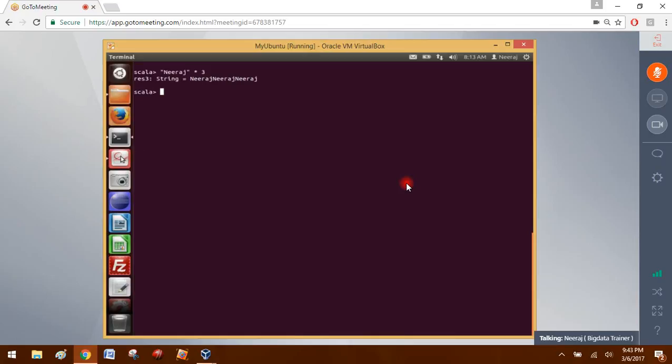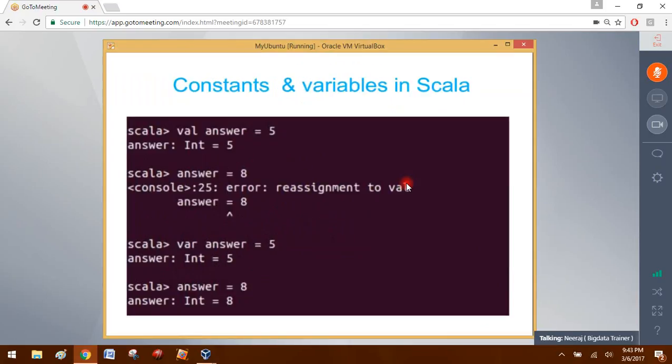So let's come back to PDF and we'll talk about constants and variables. Constants are something which is assigned a value in the beginning and later on you are not allowed to change the value. It will always be constant. So val is the syntax for creating a value, or you can say creating a constant. Here you can see val answer is equal to 5.